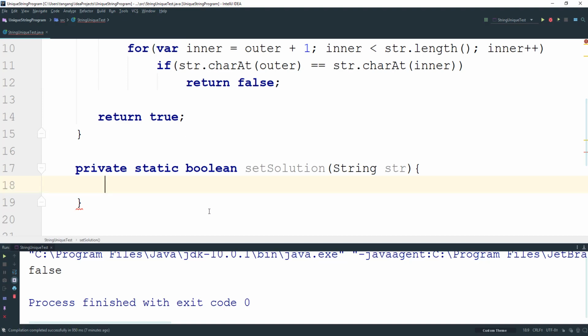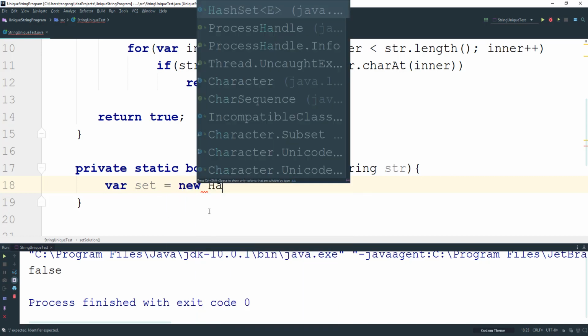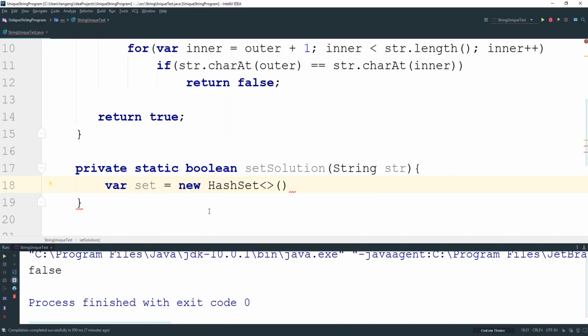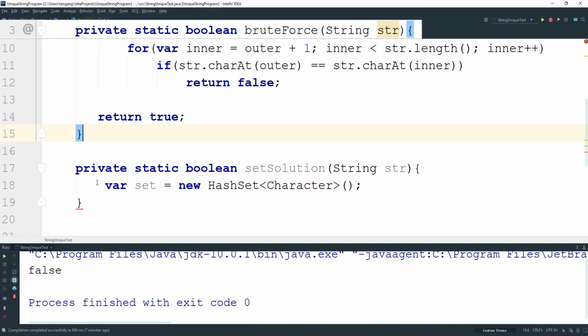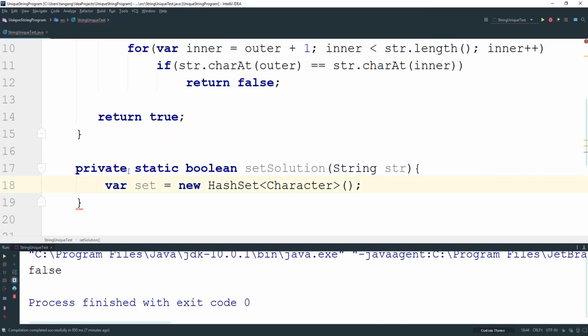So all I'm going to do is create a local var, and it's going to be set, and this is going to equal a new HashSet. And remember that this is not going to be a raw type, so I need to pass in Character to fix that. So this is how you would create a set of characters using the var keyword. So we have this right here.